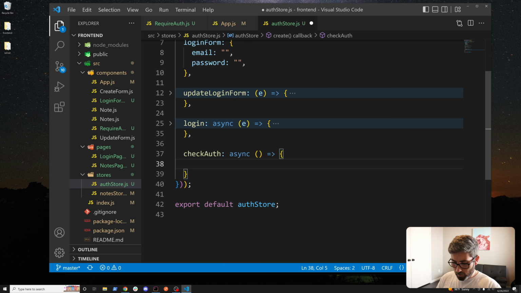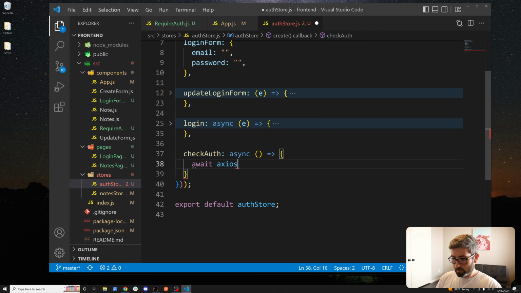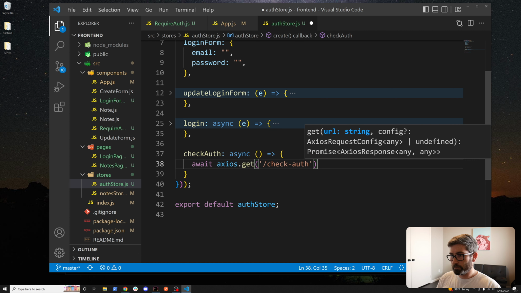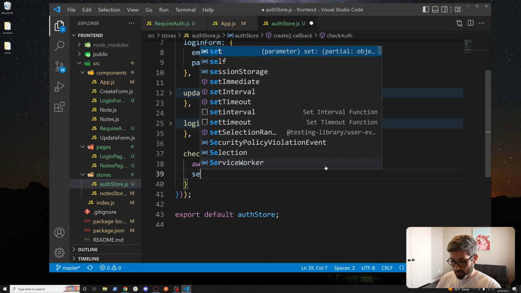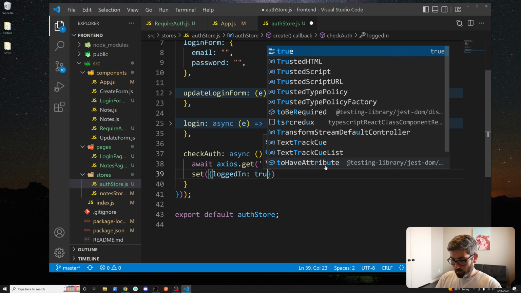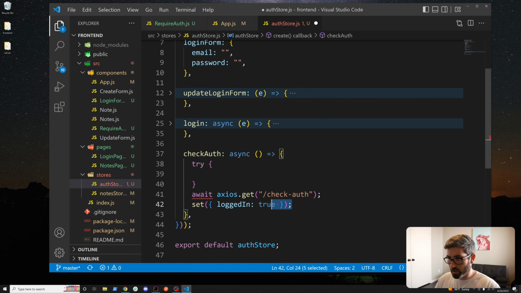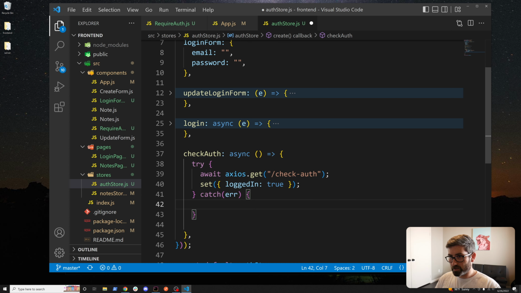And in here, we're going to go await axios.get. And we're going to hit that checkAuth route that we set up. And yeah, if we get past this line, we know the person's logged in. So let's go set loggedIn to true. If they're not logged in, this is going to throw an error. So let's catch that error. So we'll go try to do this. If not, catch the error. And if it errors out, we want to set loggedIn is equal to false.